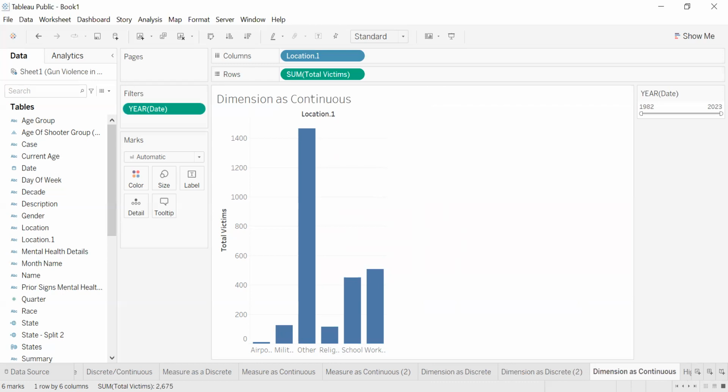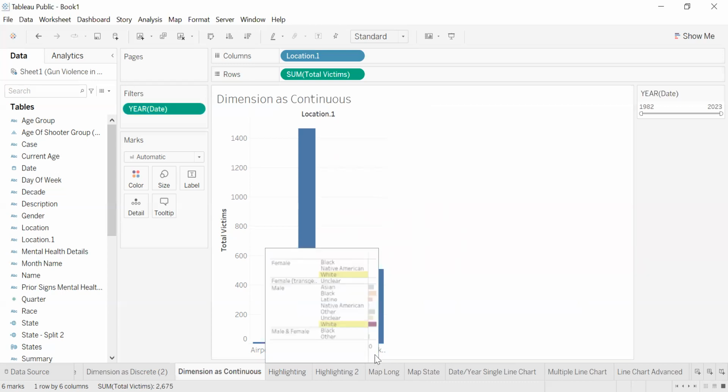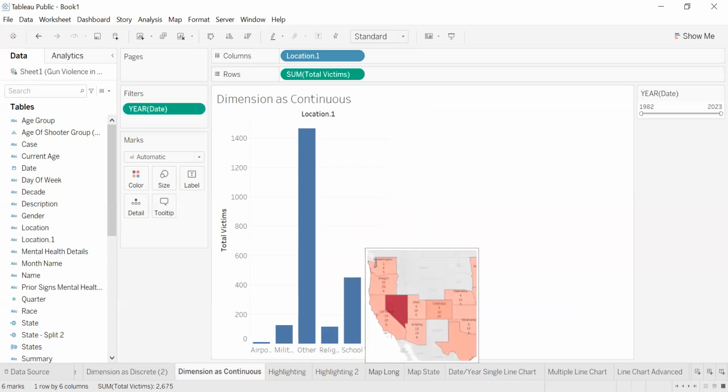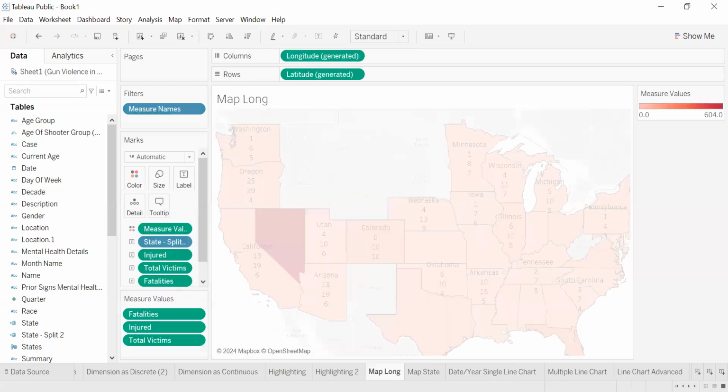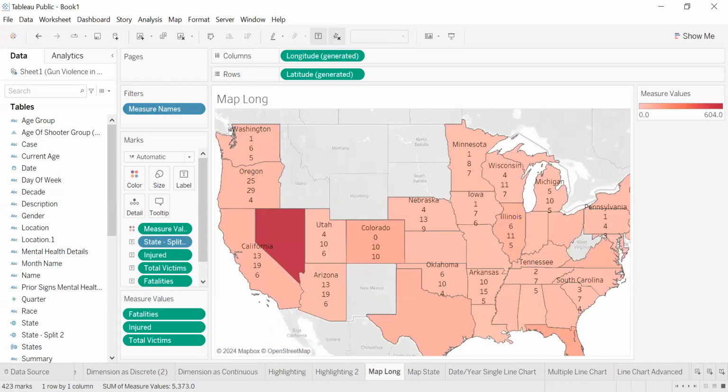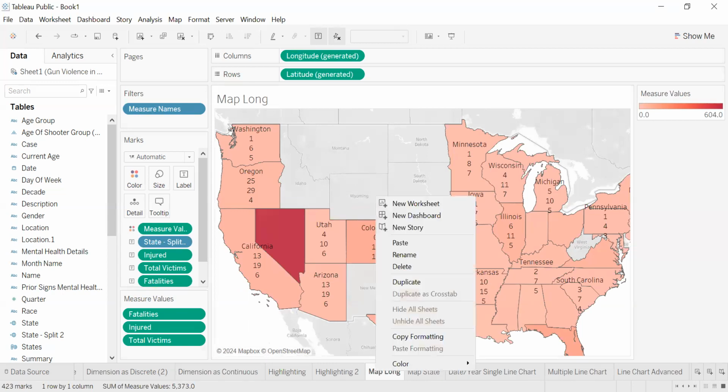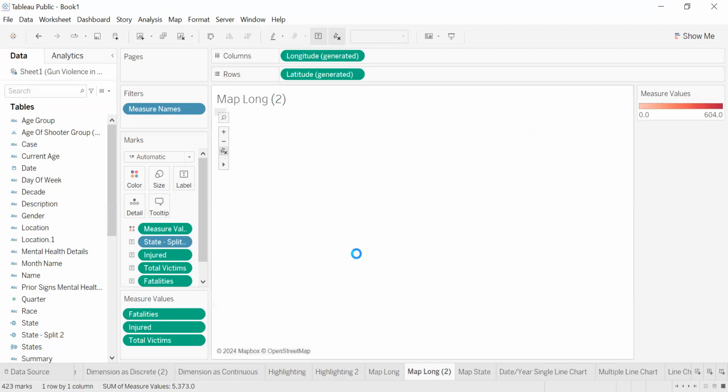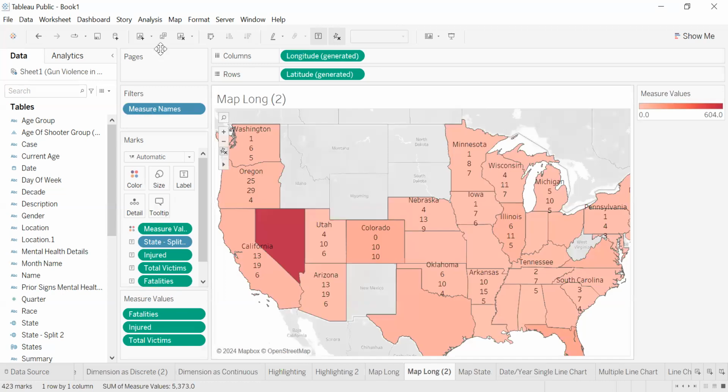So let's go into what brought us here. Now, creating visualization in Tableau, let's start with a map. Let's look at the various states in US where gun violence occurred. So let's start with creating a map visualization in US in Tableau. Let me double click on this. Let me duplicate that.